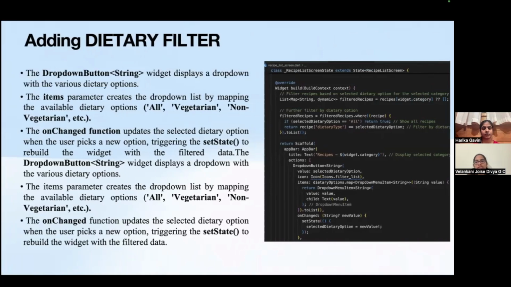Here we have introduced the concept of dietary filters, where it gives the user the option to select whether they want a vegetarian meal, vegan meal, or keto meal. So we have a drop-down button which displays a drop-down with a variety of dietary options, and these item parameters create the drop-down, as I've already mentioned, like all items, vegetarian, or non-vegetarian.